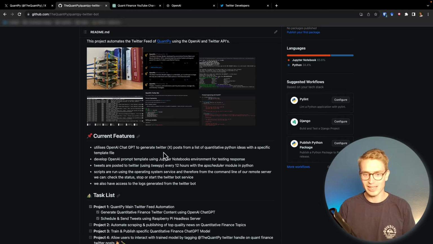Now, the cool thing here is we're actually going to be creating a service that runs on a server. Here I've got a Linux server where we can actually control our bot. We can start, we can stop, we can understand what the status of our Twitter bot is, and it makes it so much easier to handle in the command line. So let's talk about the actual content generation and how we take our list of ideas and process them.